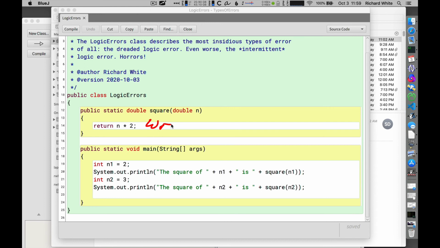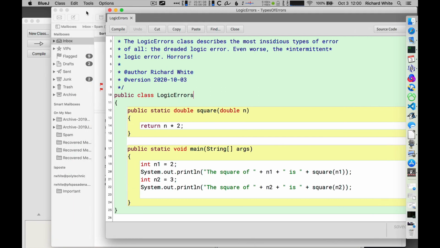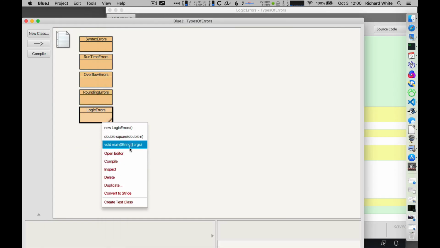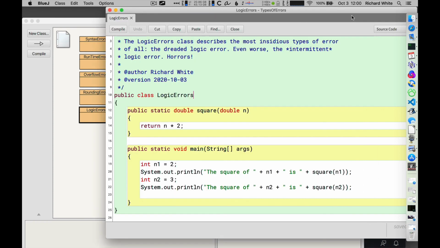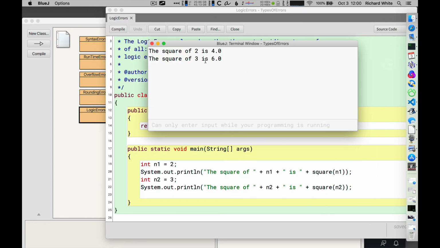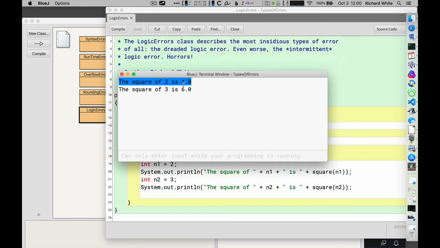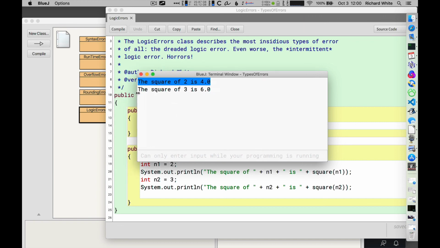My problem is, if I were to write this and maybe even test it a little bit, I might not know that there's an error there. So for instance, let me run logic error here, the main here. And let me find my results there. The square of 2 is 4. Well, that's correct. Maybe I use that as my real quick and dirty test, and the square of 2 is 4. But that's just because 2 squared and 2 times 2 are both 4. The square of 3 is 6? No, that's not right. The square of 3 is 9.